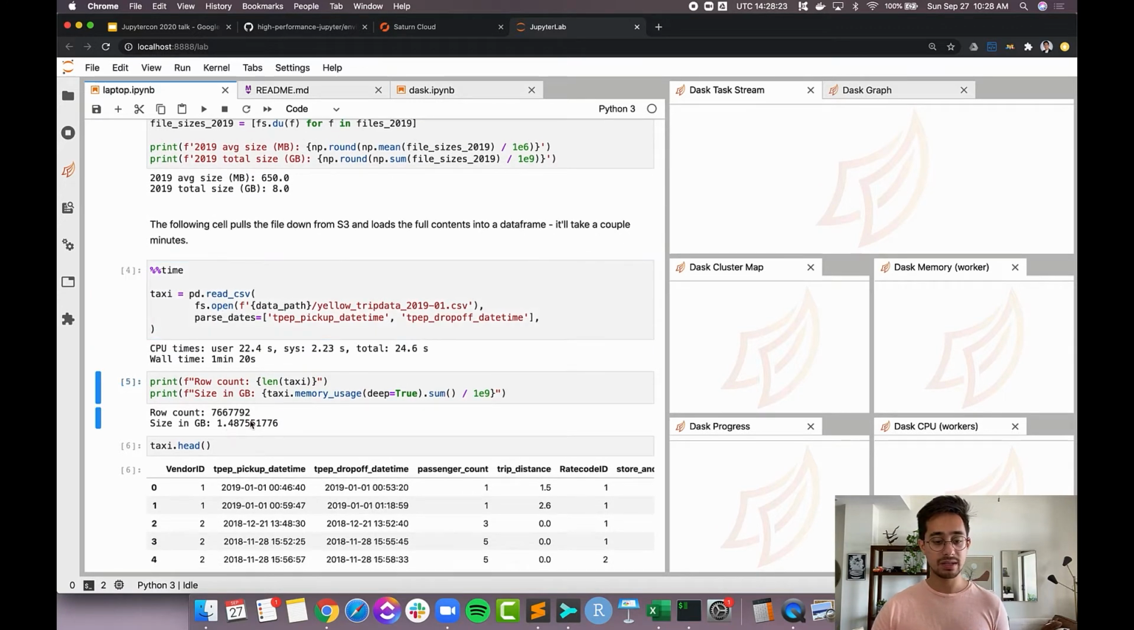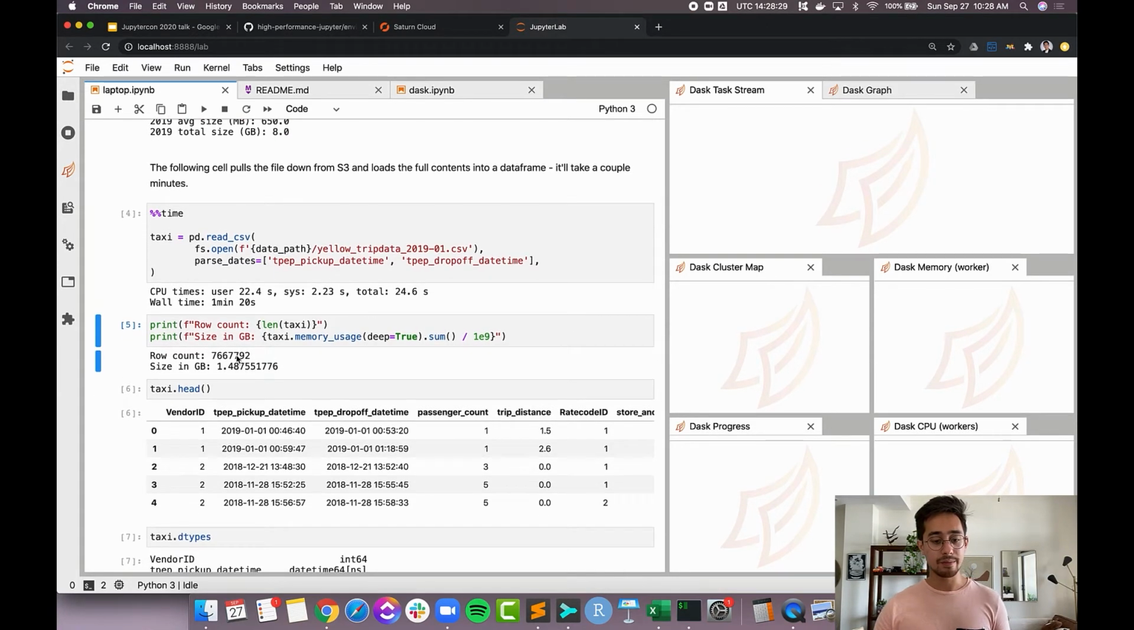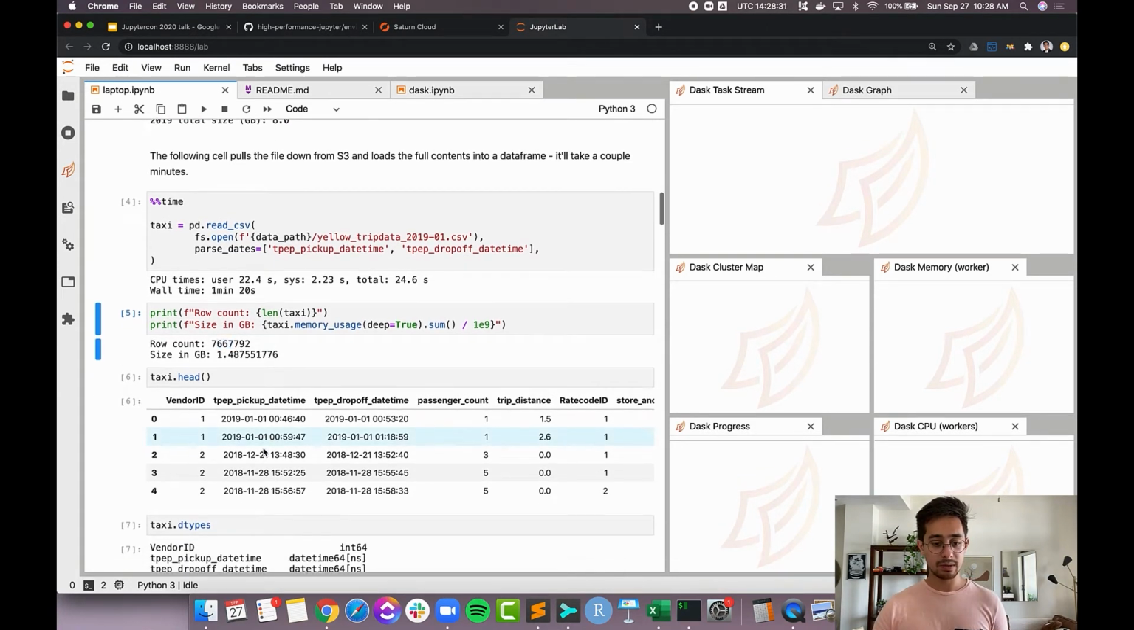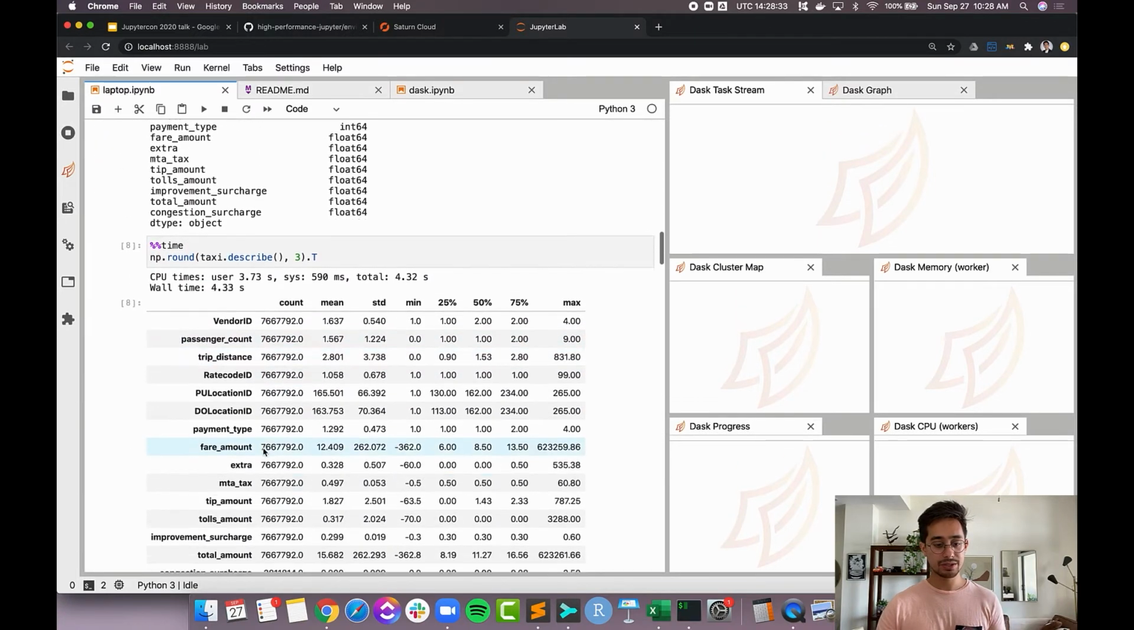So in memory now, this takes about 1.5 gigs. So not bad. It'll fit on most machines, and you can probably do the things that you need to. But it's a good amount of data, right? This is almost 8 million rows. So this is just all your stuff.